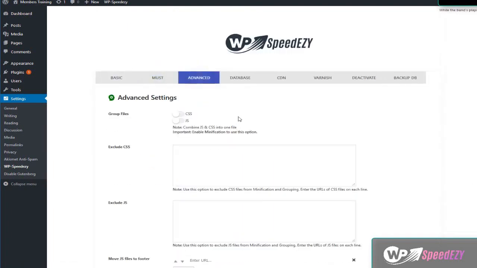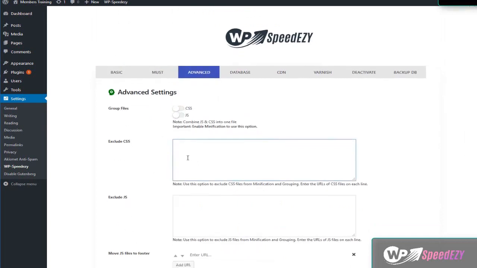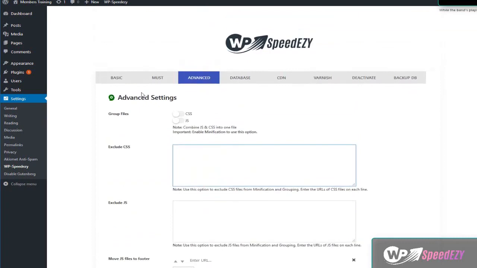Next we have our advanced settings. These are for advanced users, and we recommend knowing what you're doing if you're going to use these, but they're highly useful for users with more experience.